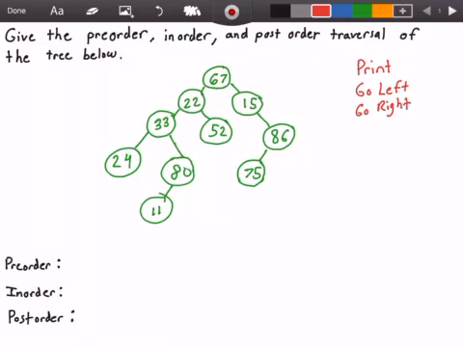We're going to start off with our root node, and then we're going to traverse the tree from there. So first thing we do is we print the value 67. Okay, now we go to the left of 67 and we see the node that contains the value 22. So we print 22. We go to the left of that. We see the node that contains the value 33. So we print 33. And we go to the left of that. We get to the node that contains the value 24.